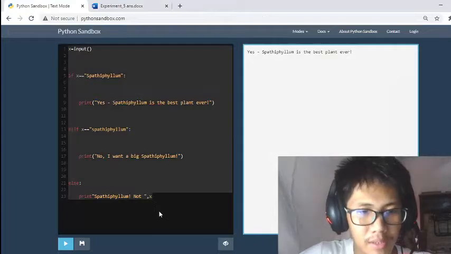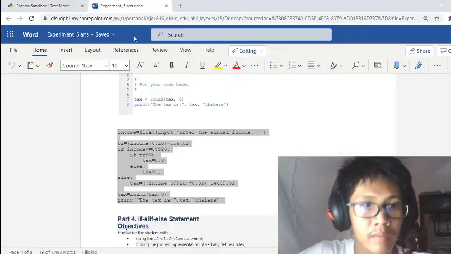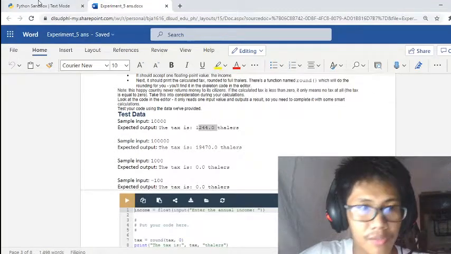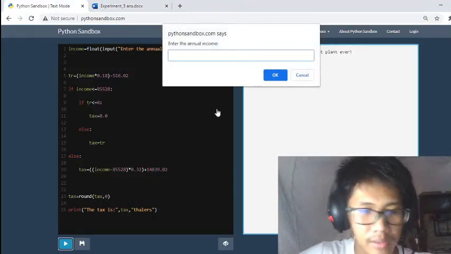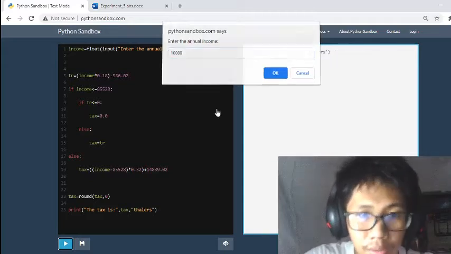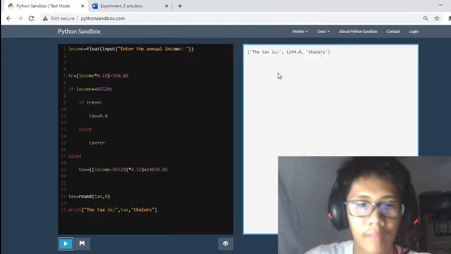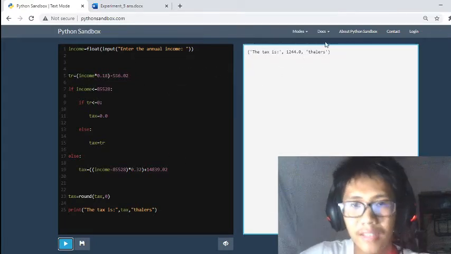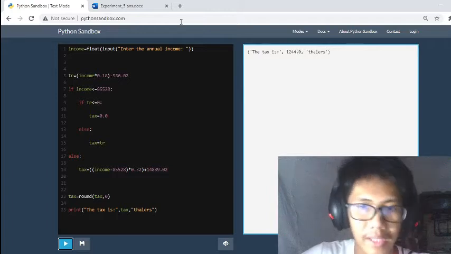Into the sandbox, and if we have an input of 10,000, the tax should be 1244. So 10,000 gives us 1244, and you notice the quirk again of the sandbox, but in real Python, it should not be displaying the parentheses.